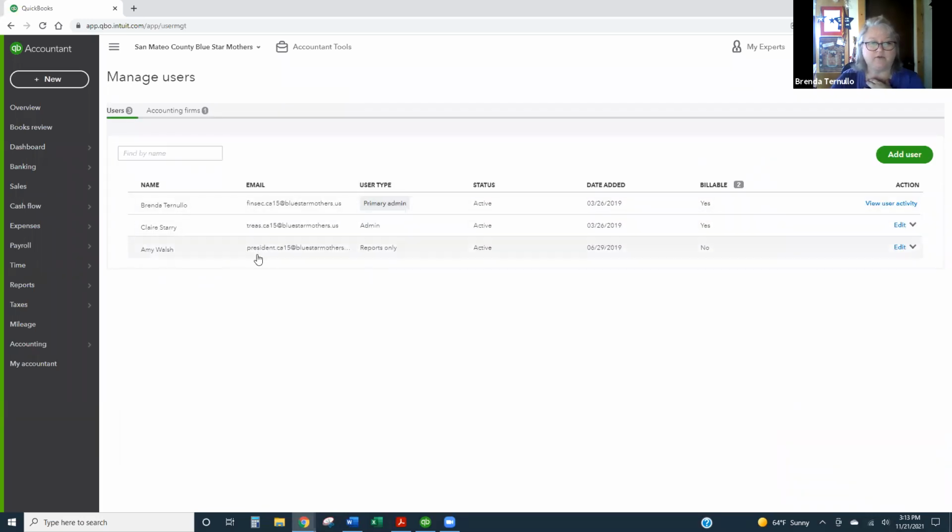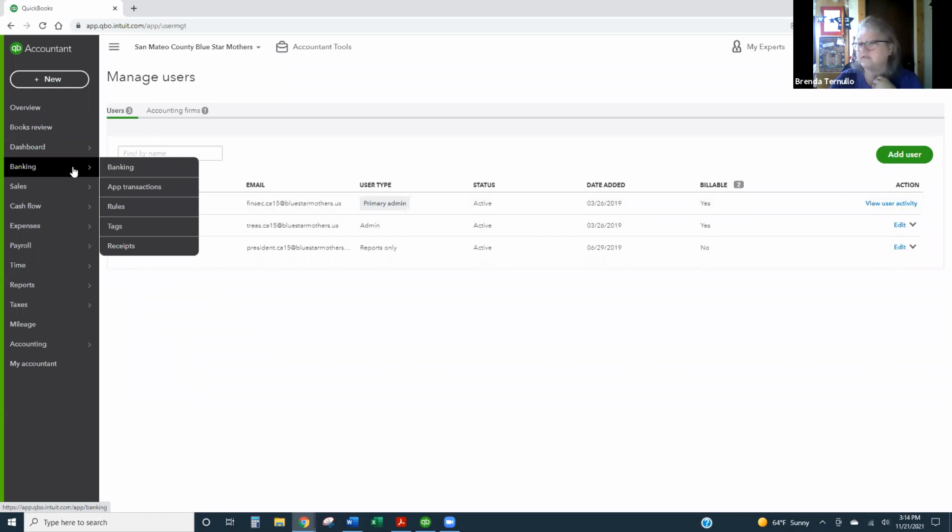And so our president has access, our treasurer has access, and the FinSec has access. Okay, and this is where you would add the user. You just send them an invitation to do it. This banking, yes.